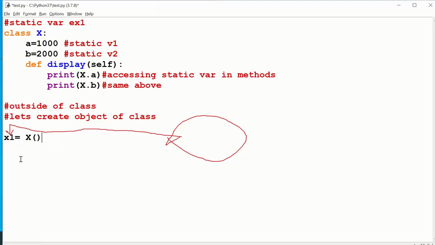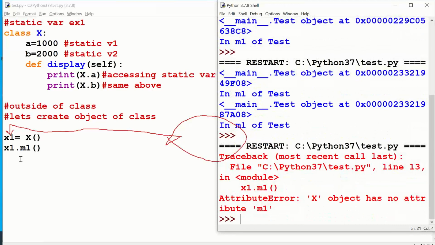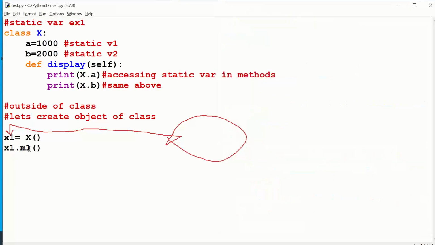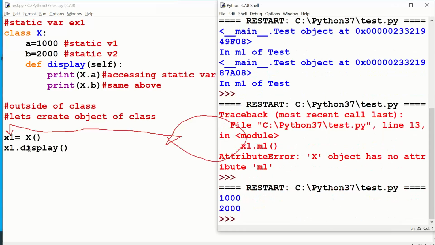Okay. Now, I'm not printing x1. Obviously, the last program has shown the indirect address. Now you have to execute your method, x1.m1. Okay, control s, f5. Sorry, display is what my method name is. So you see, display, I called x1. X dot a, capital X dot b, both got displayed.